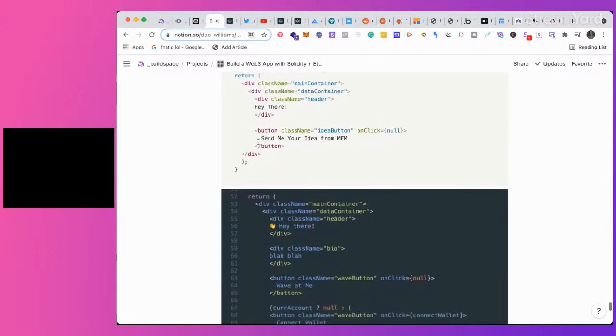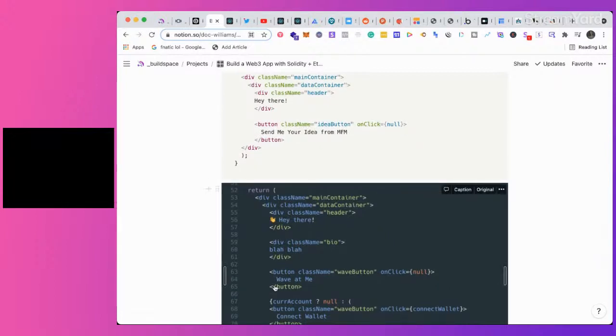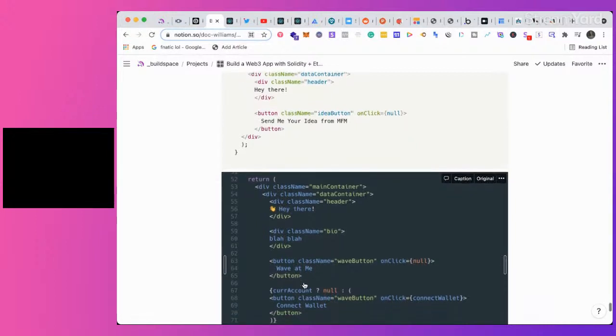Then the next part after that one is wave button, which would be idea button for me, just because it's an idea and it's not a wave. So that's done. Class name idea button instead. On click null. Okay. Send me your idea. And that would be the same as send me a wave, right?